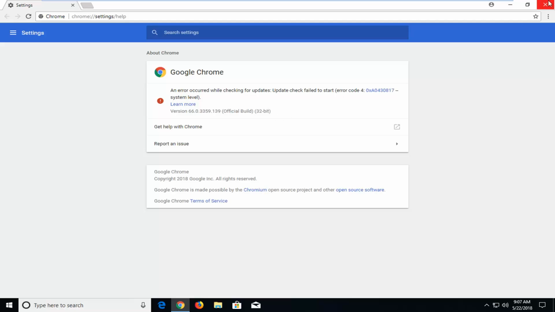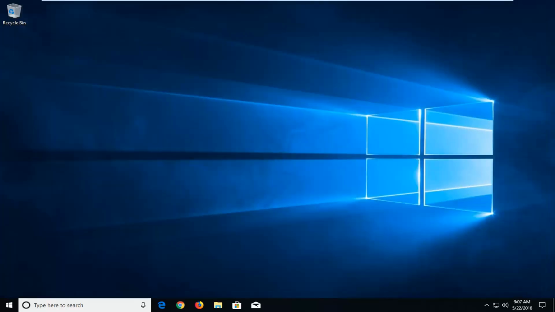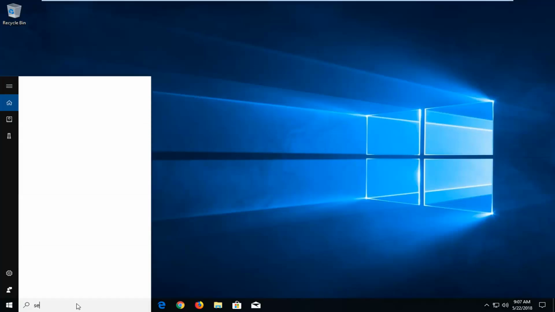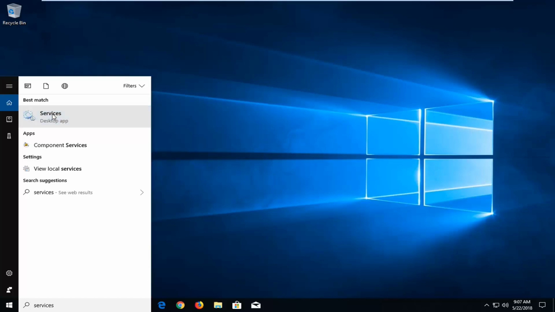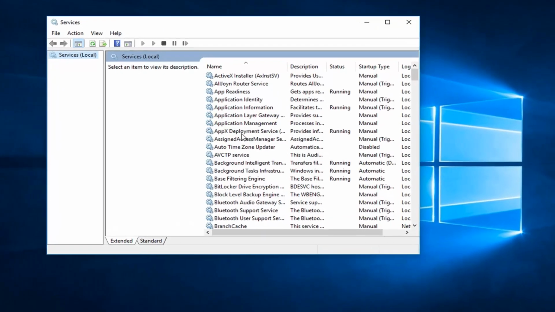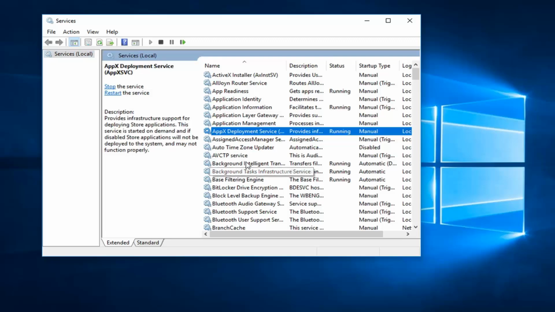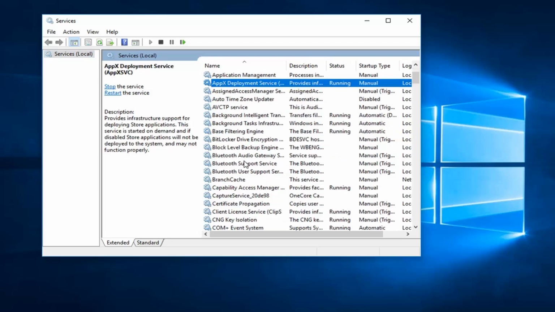So we're going to begin by closing out of the Google Chrome web browser here. And you want to go open up the start menu and type in services. Best match should come back with services right above desktop app. You want to left click on that one time. So now you want to go down until you get to the Google Update Service, G Update.